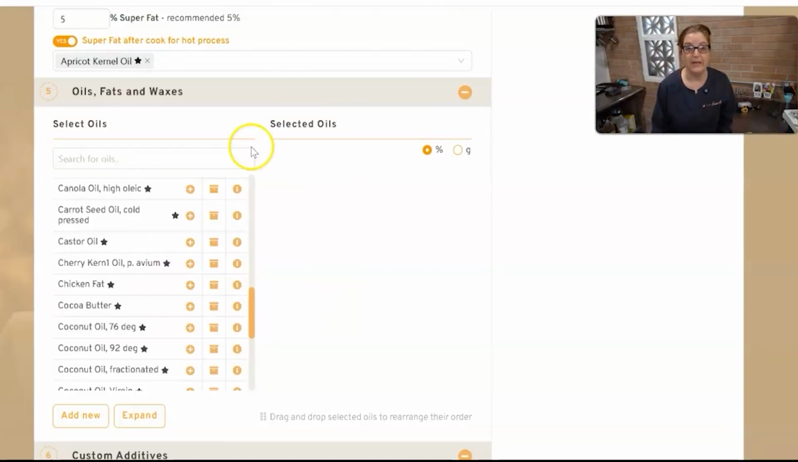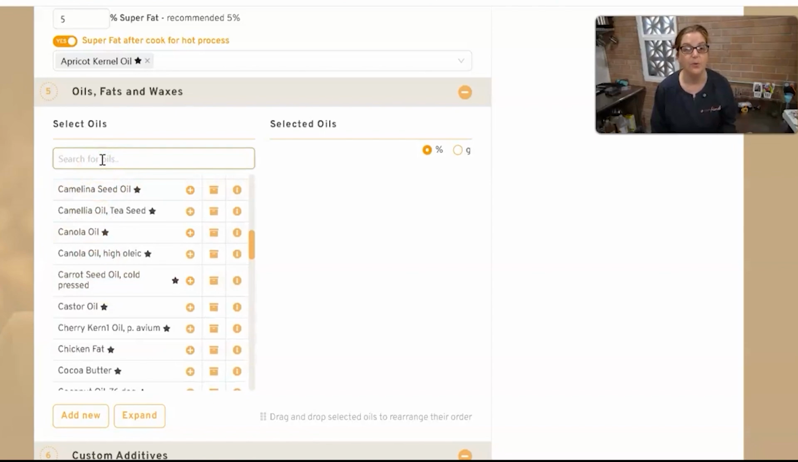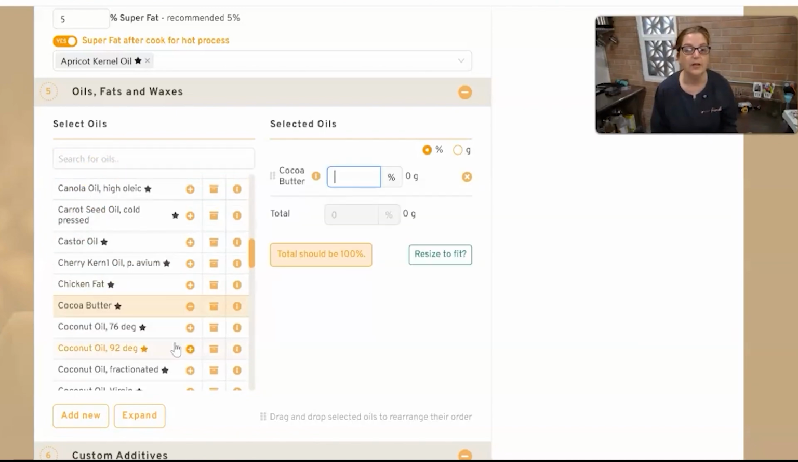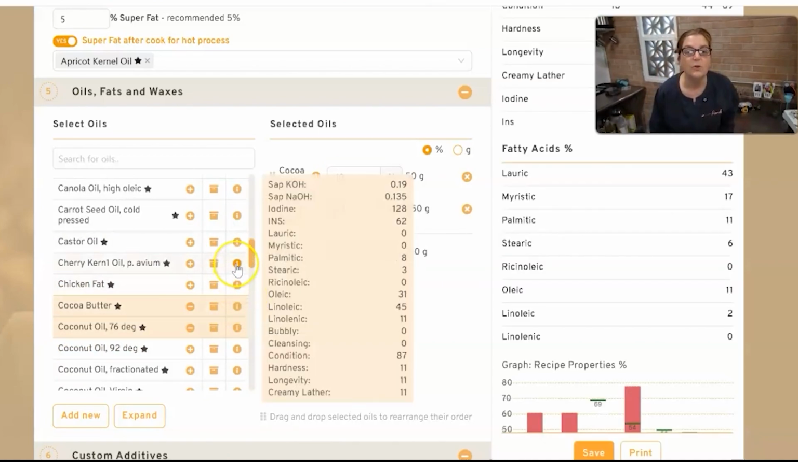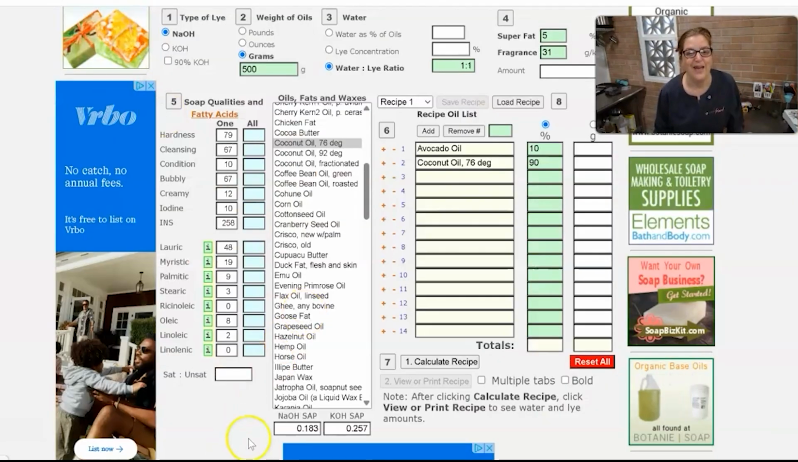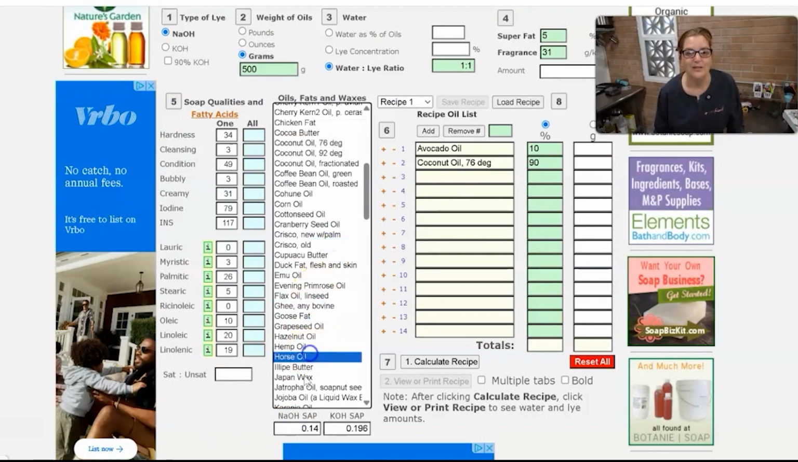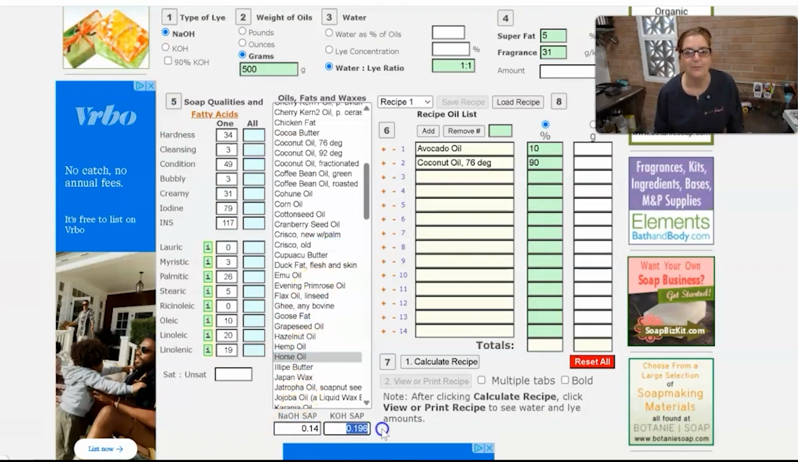Over on Soap Making Friend, it's basically the same thing. You have a scrollable list of oils. You can also type the oil name in and search for it. You click the plus sign and let's do 10%. If I mouse over this little icon, it tells you the fatty acid profile for that specific oil. It also tells you the SAP value, that's the saponification value, for either KOH or NaOH of that oil. Soap Calc shows you that too. When you have any oil selected, it shows down at the bottom of the list.